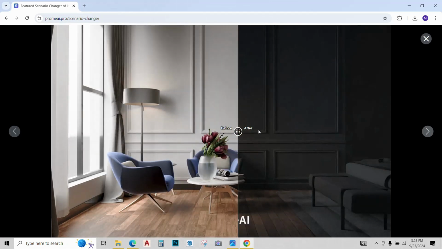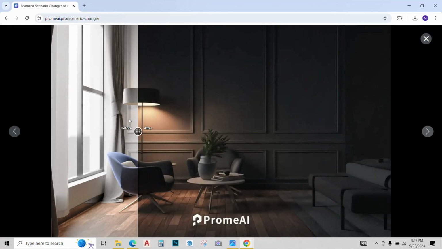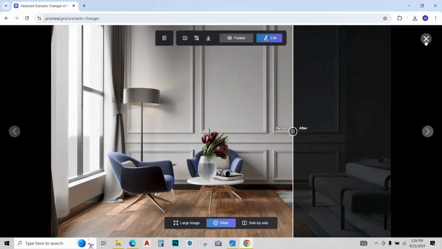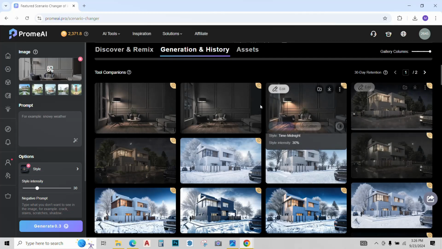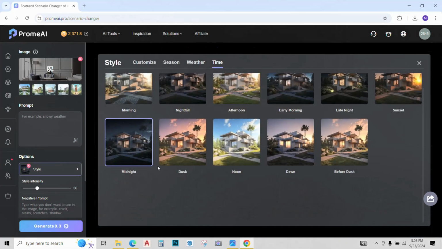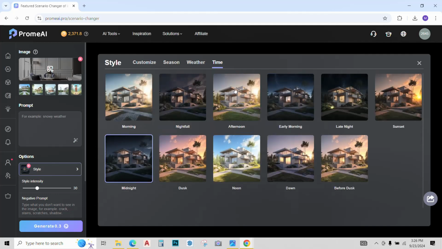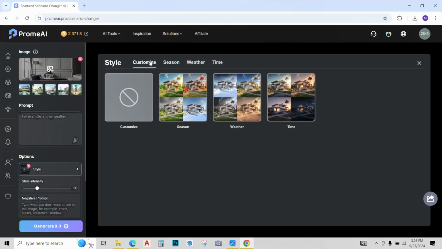This is a pretty useful tool, I must say. And I'll be updating a lot of my renders with this scenario changer tool. This is a new tool that Promeai AI has launched and I'm really loving it. So I want you guys to try this out on your own and explore these different options of this tool and comment how do you feel about it.